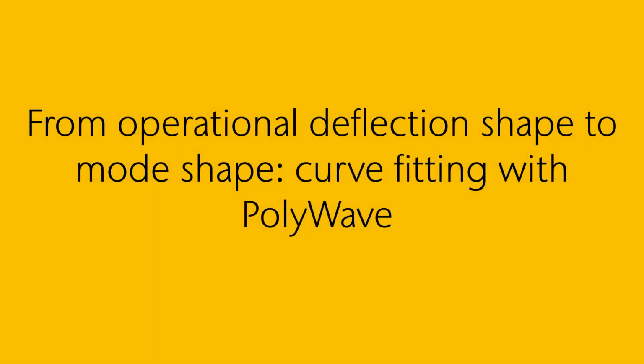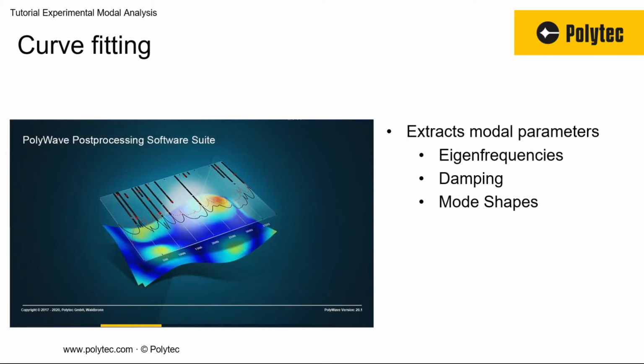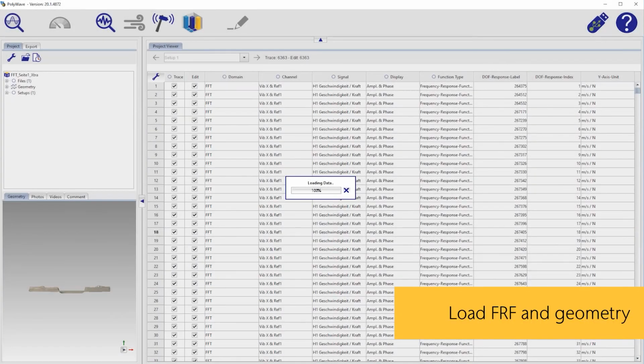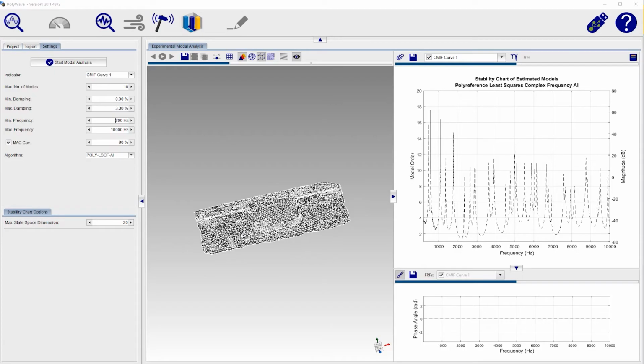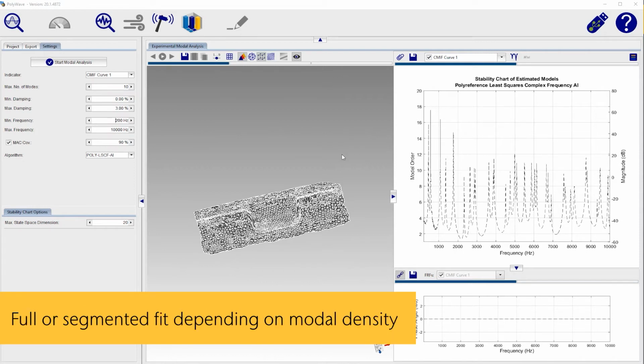From the test we obtained operational deflection shapes, but for validation we need to get mode shapes along with modal damping and eigenfrequencies, which we can process in curve fitting. The PSV data file containing the geometry and the FRFs is imported in the post-processing suite Polywave. The curve fitting process can be either performed in sections or of the full spectrum.